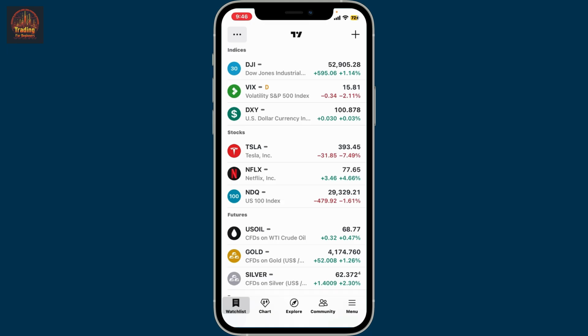Now you can experiment with different intervals to gain a better understanding of market trends and make more informed trading decisions.